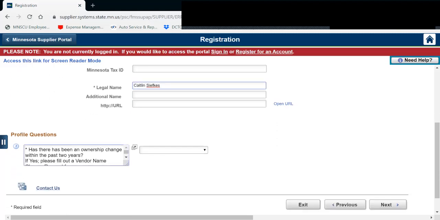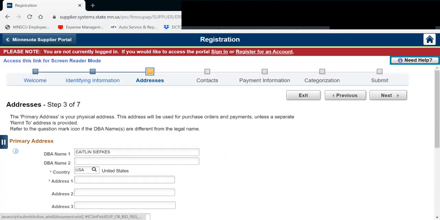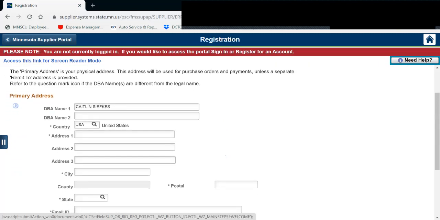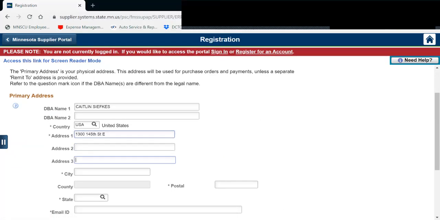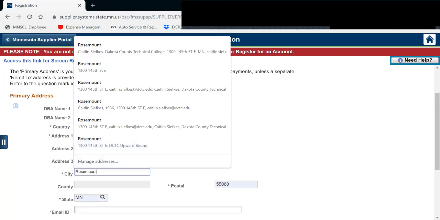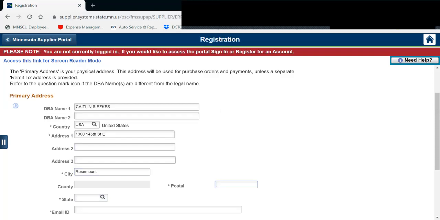And then this question down here for the profile question, has there been an ownership change in the past 2 years? You're not a company, that doesn't apply to you. You just click no and then next. And now here you're going to put your contact information in. This is just going to be your mailing address where we can send things if we need to. And then the city, postal is zip code, and then the state of Minnesota.